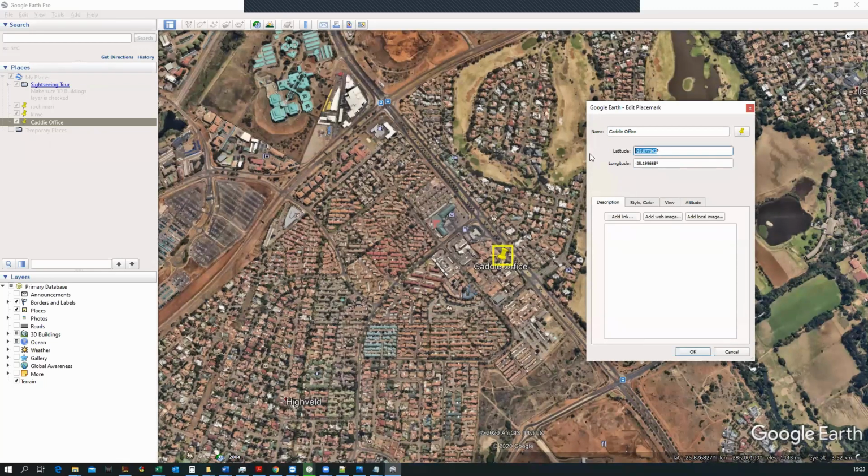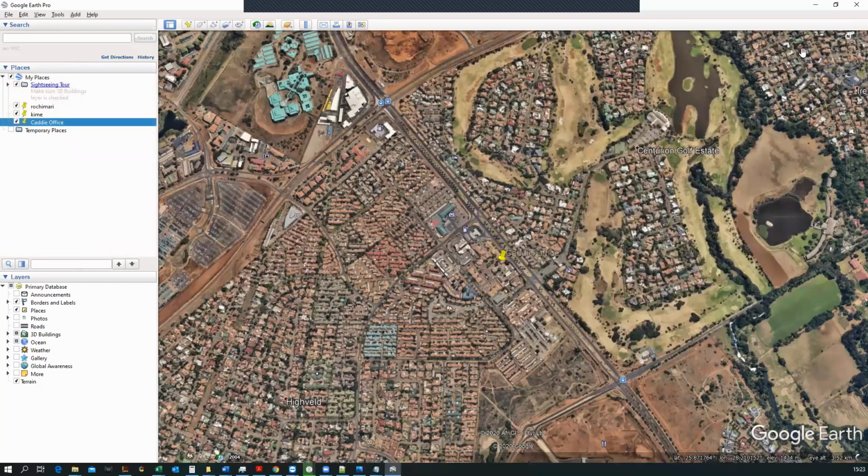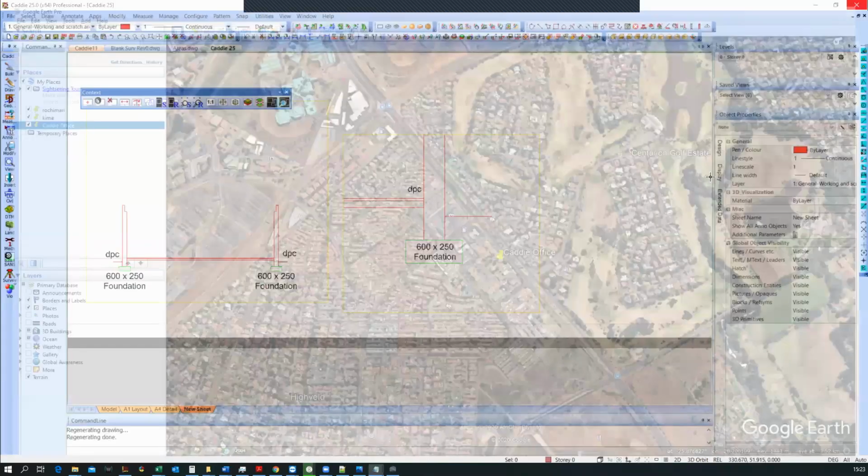What you can do is Control C, and I'm just pasting it here on my notepad, which is now my other screen. So I want to kill the Google Earth instance. I'm going to kill that for the moment.